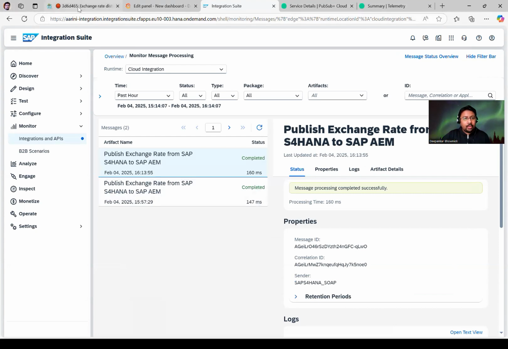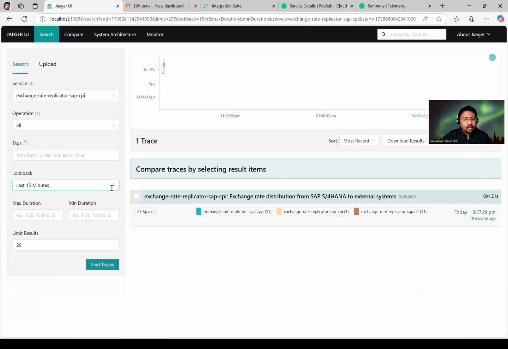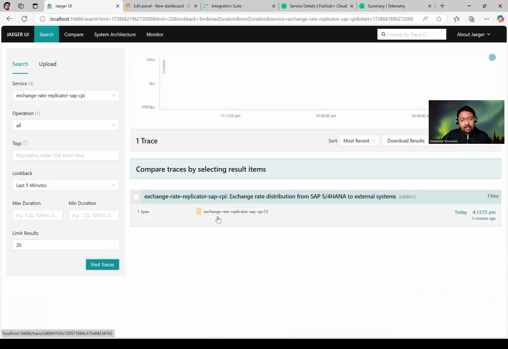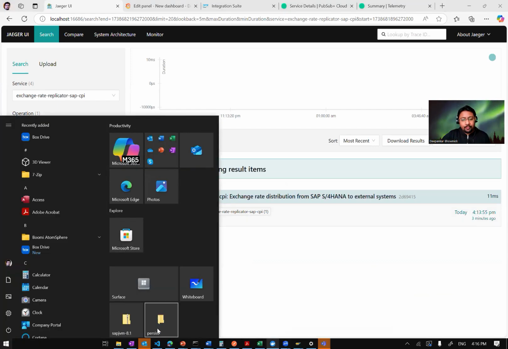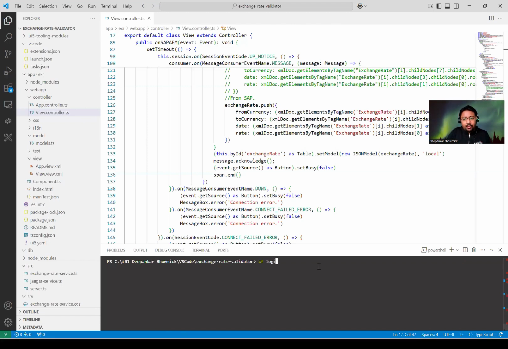Now let me go to the Jaeger. Okay, if you go to the Jaeger, let me refresh it, in the last 5 minutes. This is the latest trace which is generated. See, this is the trace, and one application has generated one span, which is CPI, right? Now let us spin up the full stack app as well. So let's log in first.